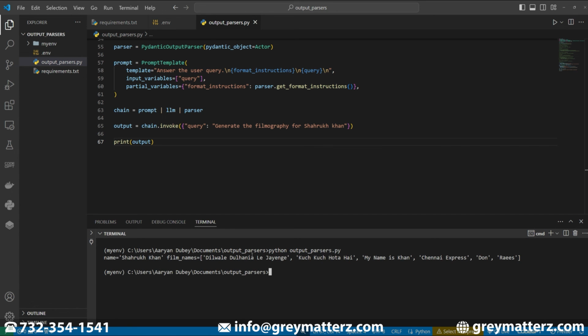In this example, we define a Pydantic model for an actor's filmography. The PydanticOutputParser ensures the output adheres to this structured format, making it perfect for more complex and nested data. So, in this video we learned about output parsers in LangChain. And we saw examples of StrOutputParser, DatetimeOutputParser, comma-separated list output parser, and Pydantic output parser.